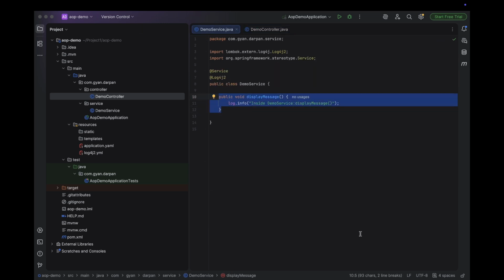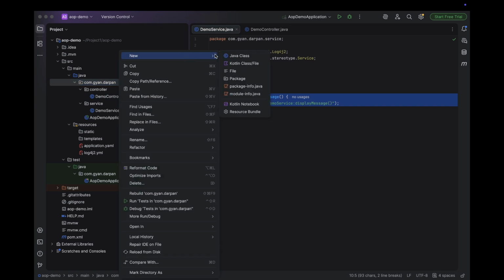Now, I want to execute some logic before this display message method of demo service. Specifically, we want to log a message before the method runs. So the question is, how do we achieve this using AOP? Alright, follow my screen carefully.